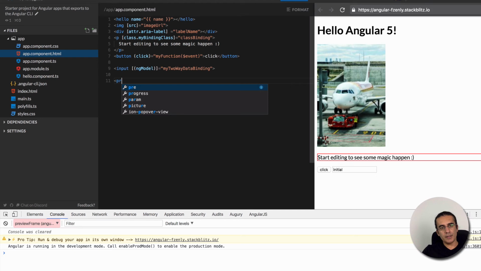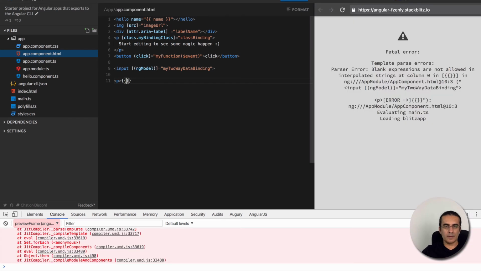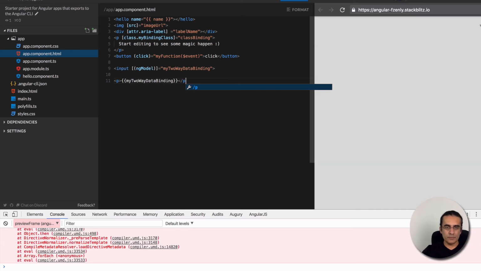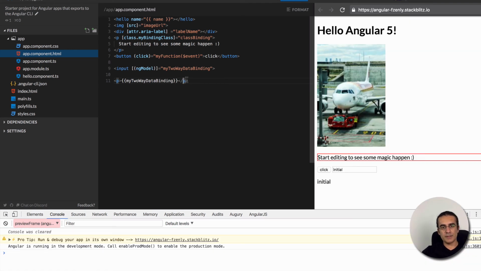We can also define another paragraph and use string interpolation to output this value interactively to see our two-way data binding. For example, if I change something here, it will be directly changed here as well. That is two-way data binding.